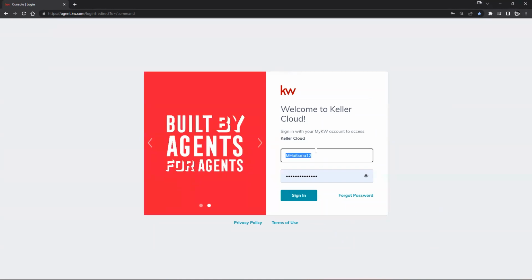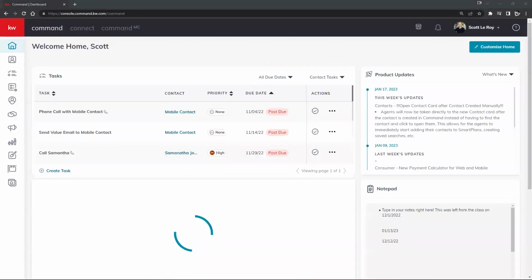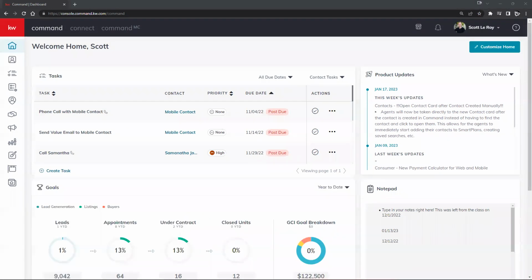We'll actually use Scott's login right here. Everything's set up over there. We'll click sign in here, and then this should enter us into the KW command platform. Taking a look at the KW command platform, this is going to be the home page here. And before we actually make our way to our transactions and our documents, we want to make sure that everything's set up.